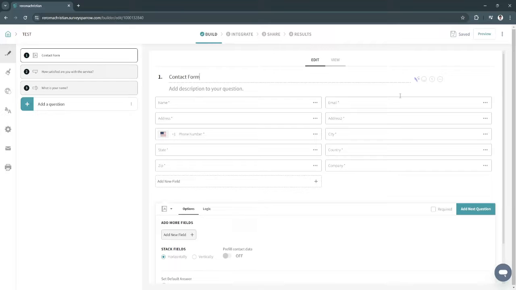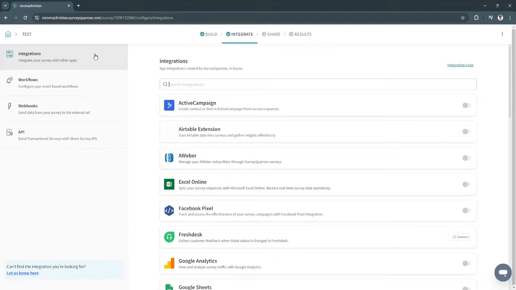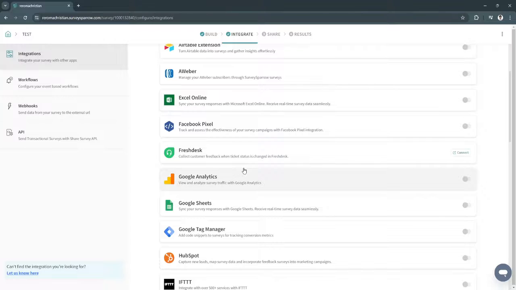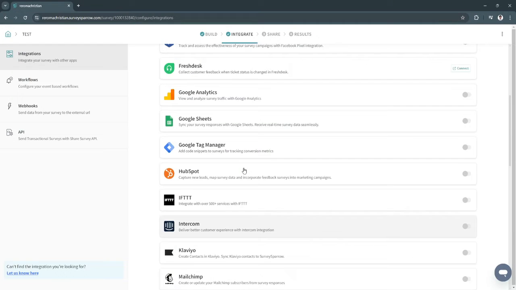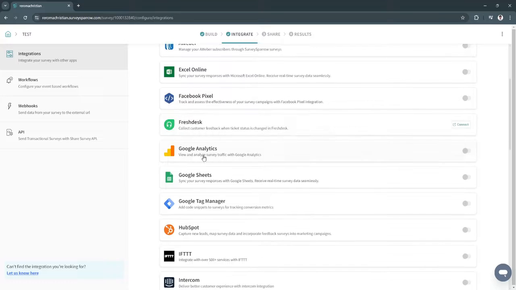Now, when we're done right here, let's click on integrate. As you can see, there are integrations right here. There are a bunch of different apps that you can integrate with SurveySparrow. You can simply look it up right here. Let's say you want to connect your Google Sheets. Of course, just click here.